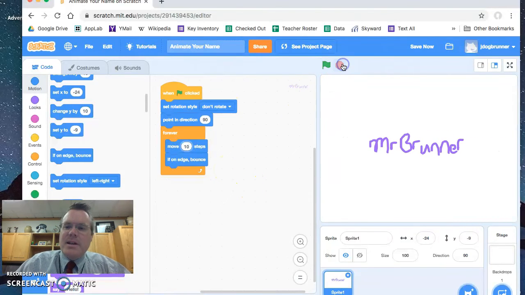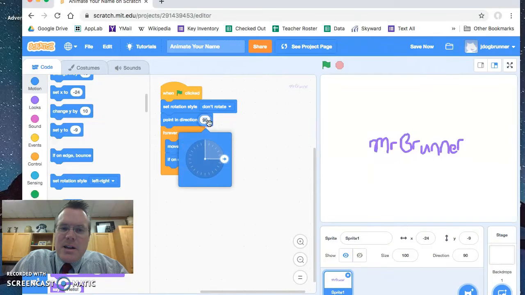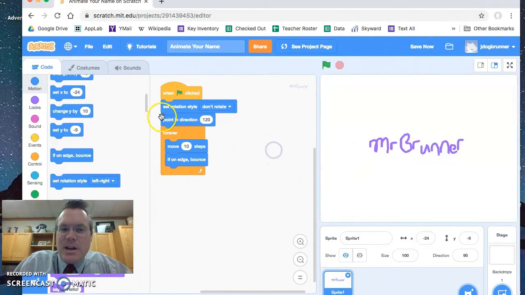Let's stop it for a second. And now let's explain this bit of code right here, point in direction 90. You can type in a number here, or you can drag this little arrow. That'll change the direction that this sprite starts in. Now notice, this point in direction is not inside the forever loop. So it's only going to point in that direction at the very beginning of the program, and then it'll move and bounce, move and bounce.